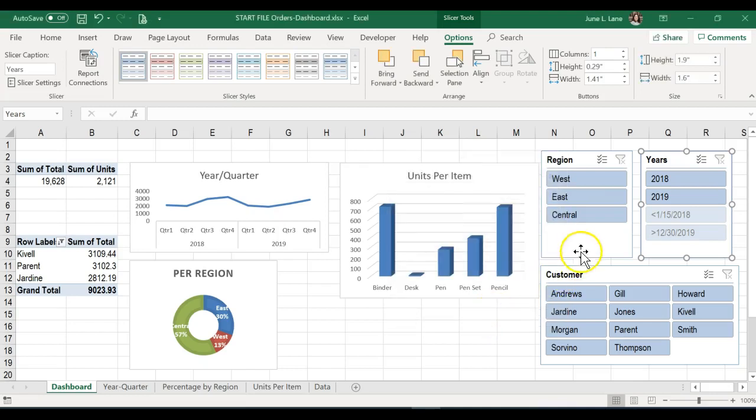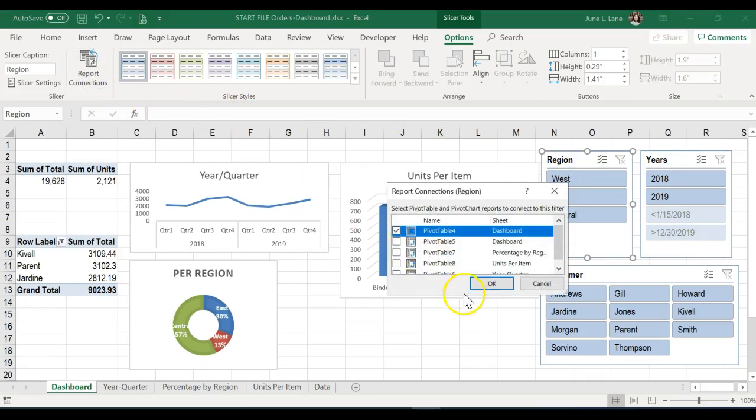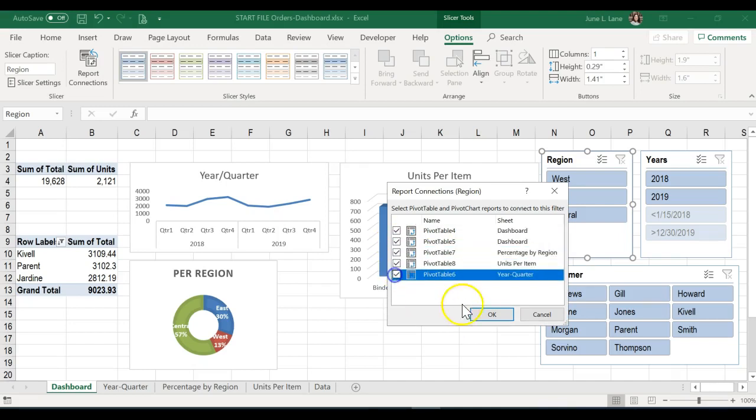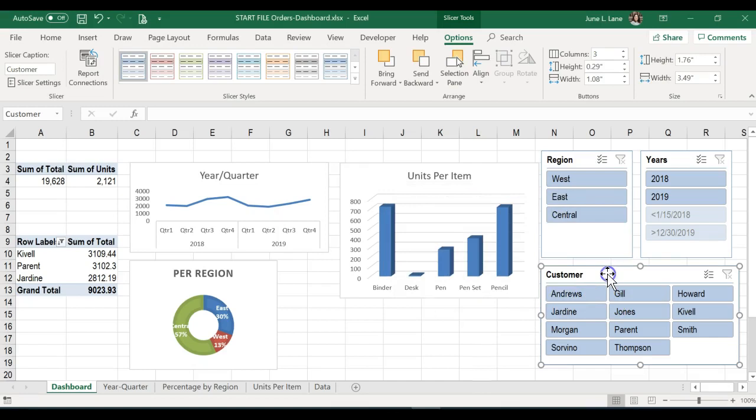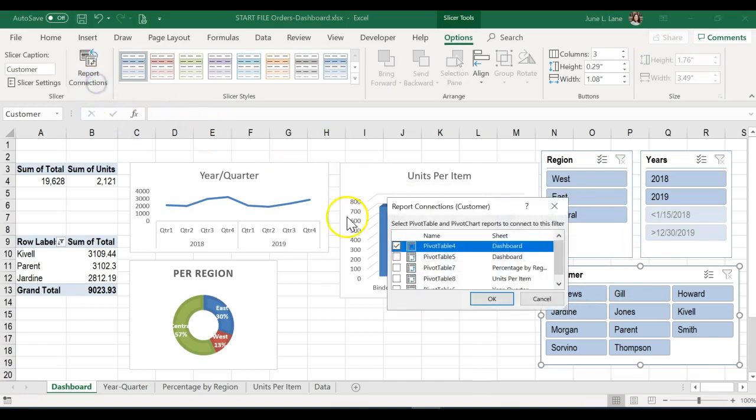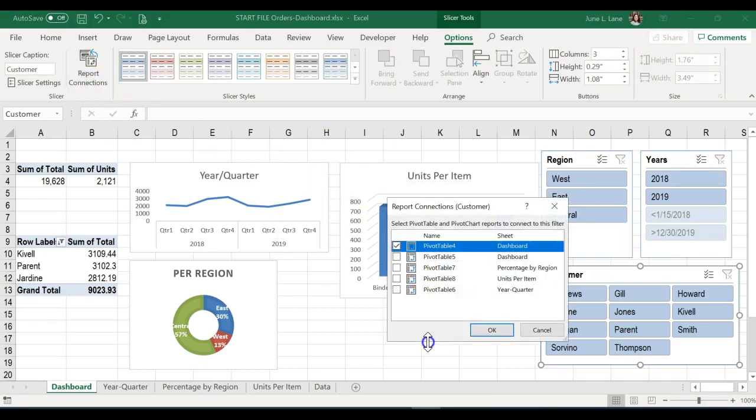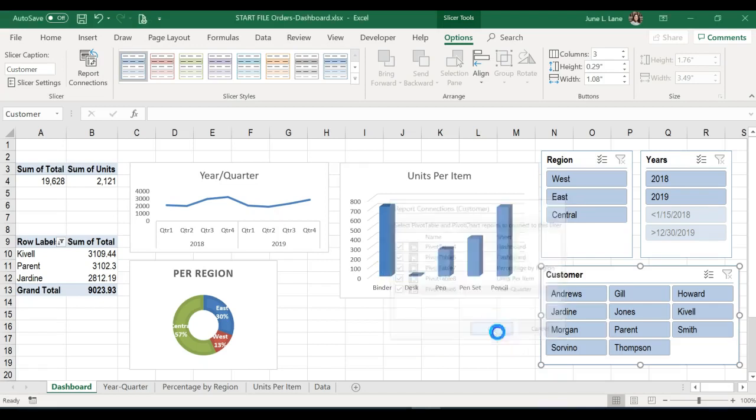And we're going to do this for all of our slicers. So I'm going to select the box, and then I'm going to report the connections, and then I'm going to put a check mark in each of these boxes for each of my slicers. And I'm just opening this up so you can see everything that I'm clicking on.